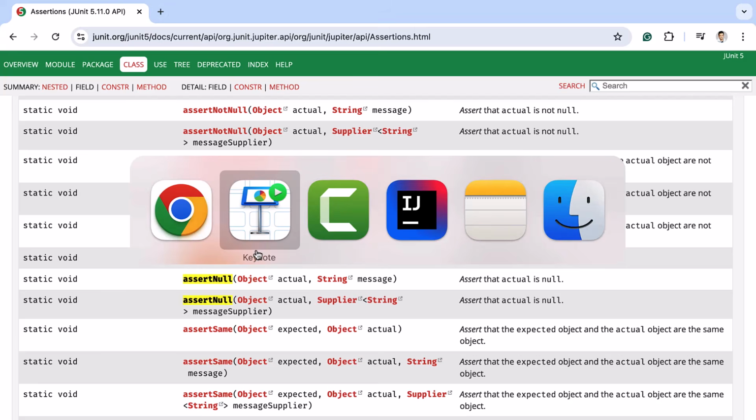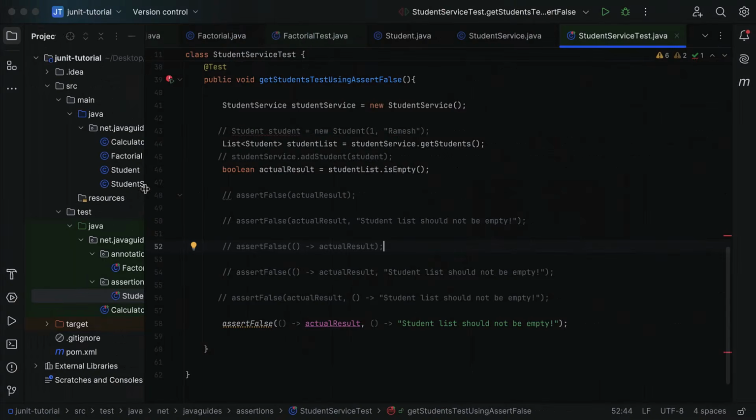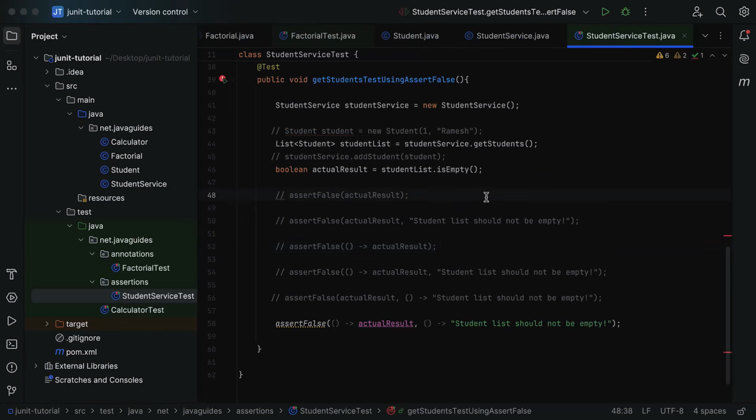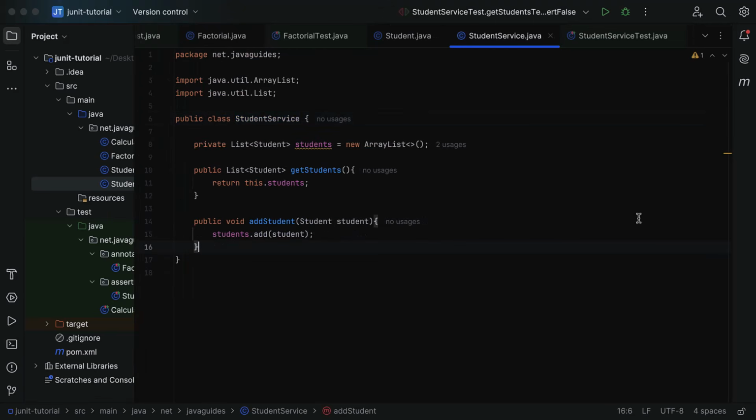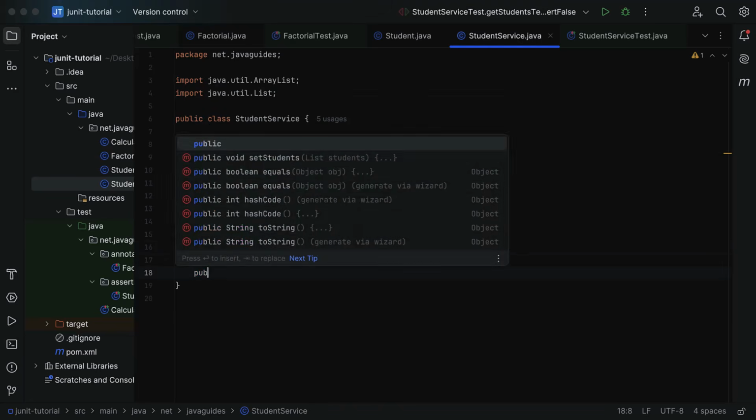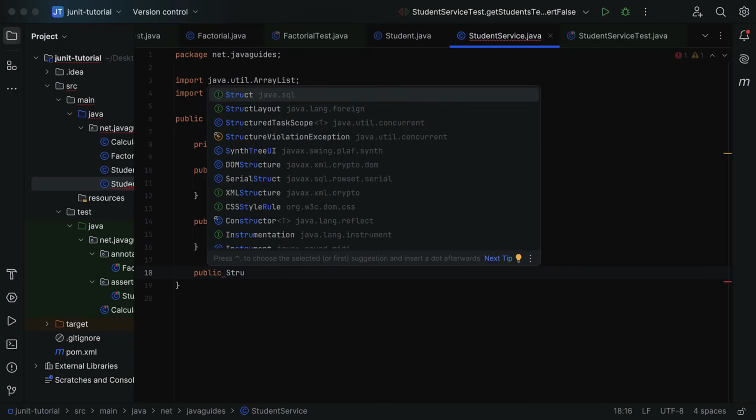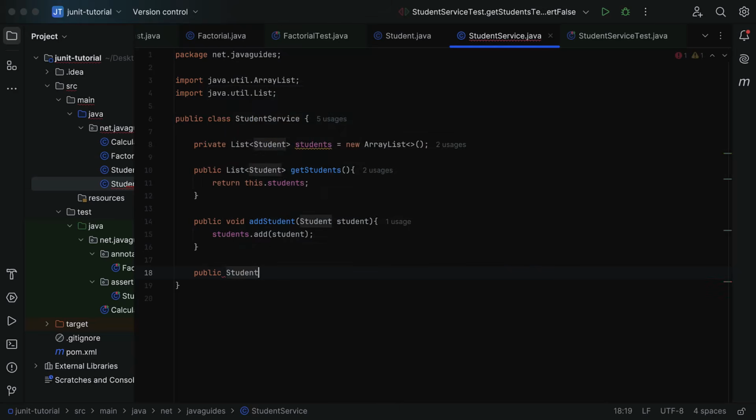Let us head over to IntelliJ IDEA and go to our project. First, we will create a method and then test that method by writing a JUnit test case. Go to the StudentService class, and within it let's create one method, which we call the method under test. So public, with return type Student, method name getStudentById, and let us pass studentId as a parameter.